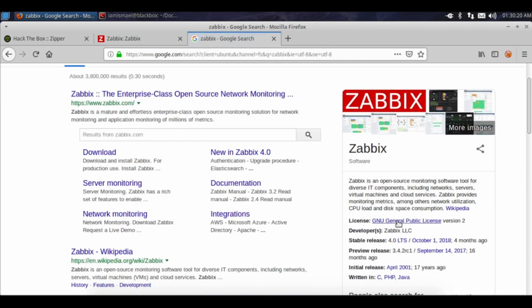And we can see that Zabbix is an open source monitoring software tool for diverse IT components, including networks, servers, virtual machines, and cloud services. Zabbix provides monitoring metrics, among others, network utilization, CPU load, and disk space consumption.